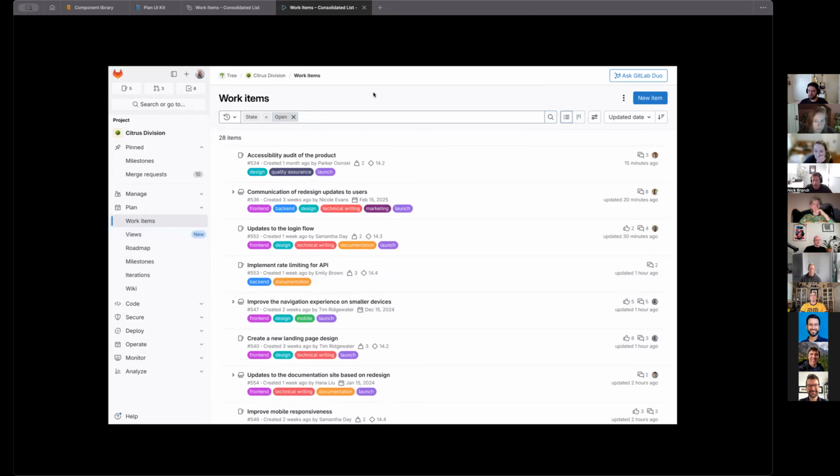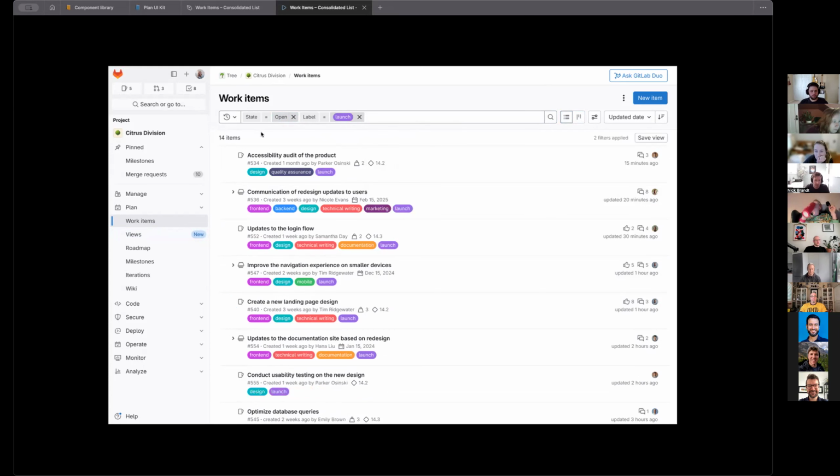But let's say that I've gone in here and our team is working towards a product redesign launch, and I want to be able to see all those different items in this list. So let's go ahead and filter as we typically would from this list. Search that. And now I'm filtered by this launch label.